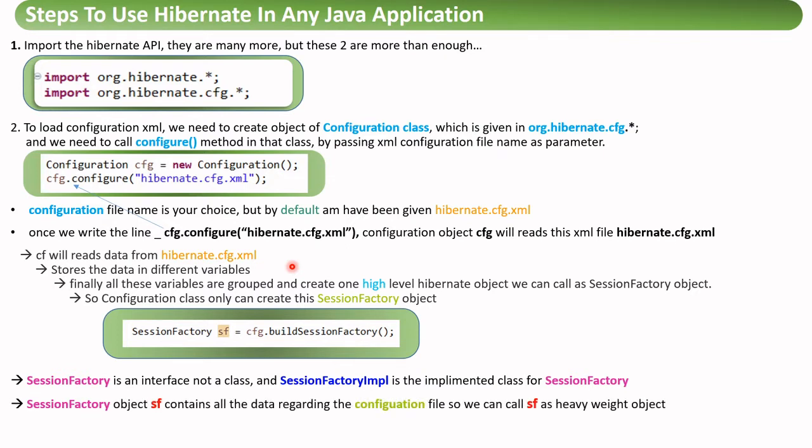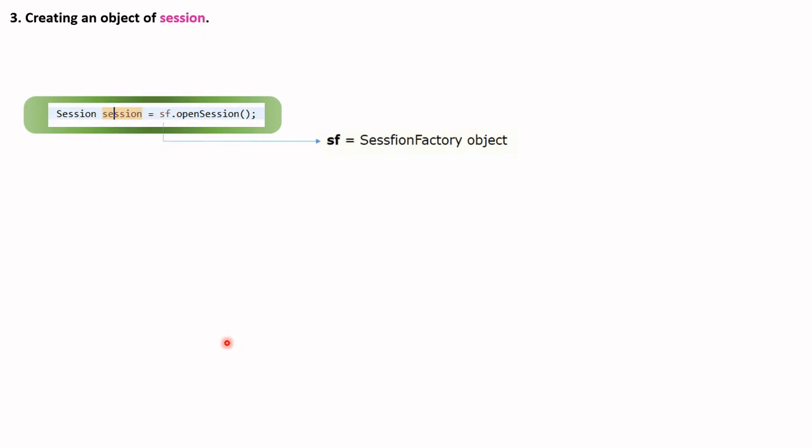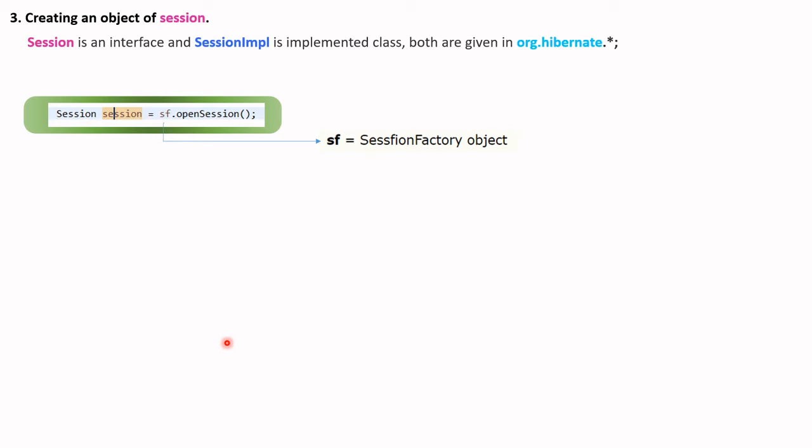The SessionFactory object sf contains all the required configuration, so we can call sf a heavyweight object, as it has high load. Understand that next we create an object of Session, where sf is the SessionFactory object, Session is an interface, and SessionImpl is an implementation class. Both are given in org.hibernate.